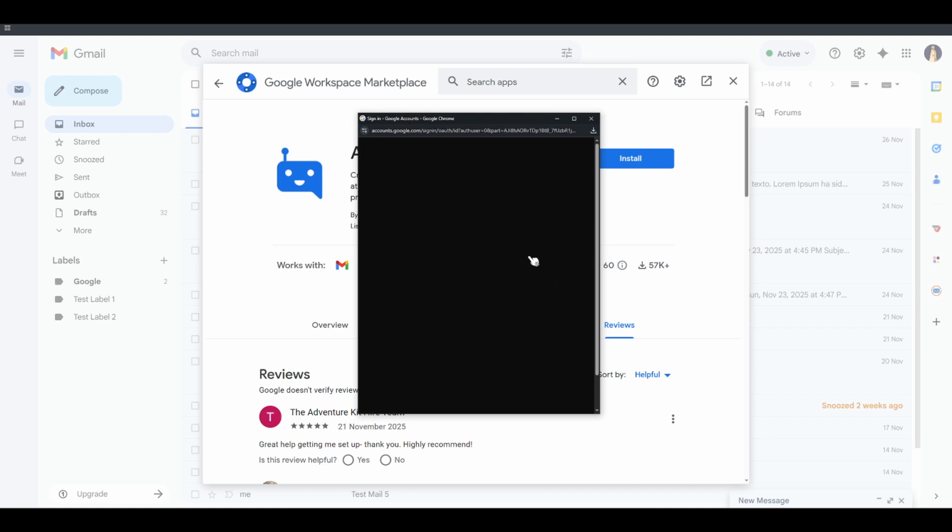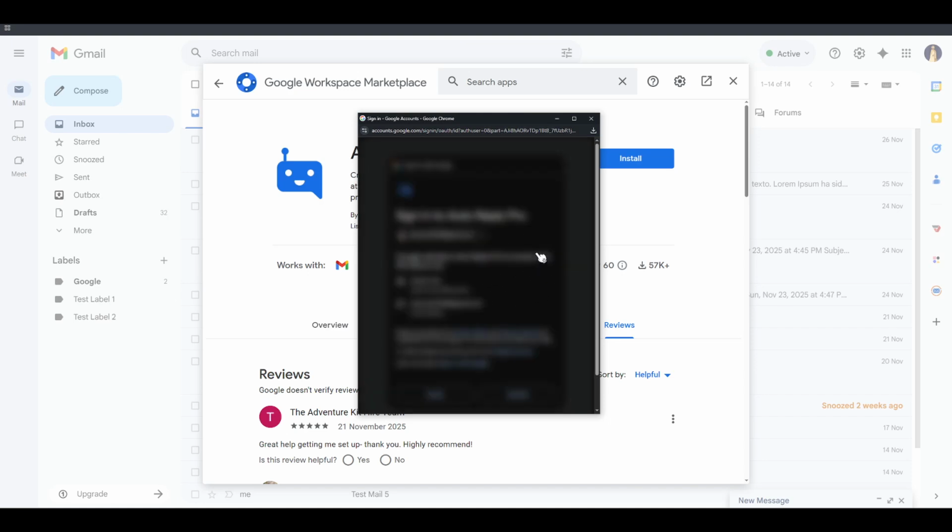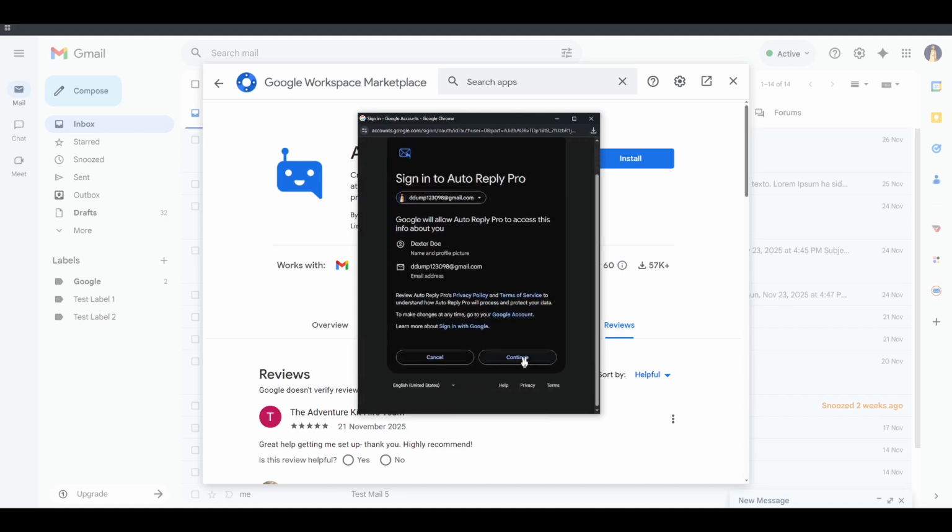By using Gmail add-ons, you can quickly add auto reply functionality without complex setup, making your inbox more responsive and easier to manage.